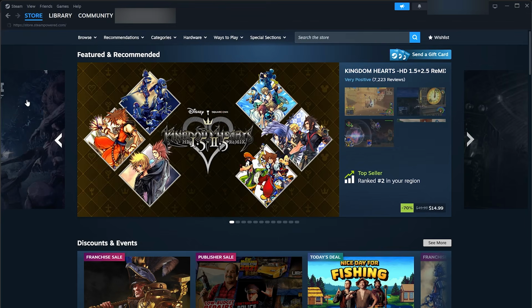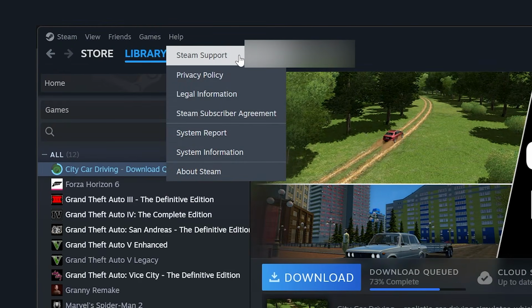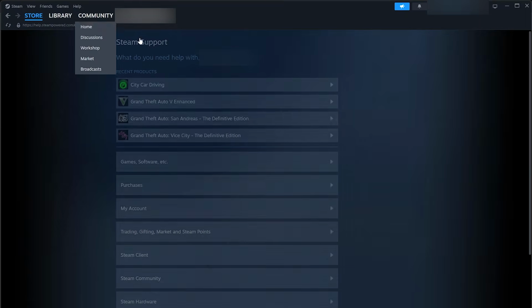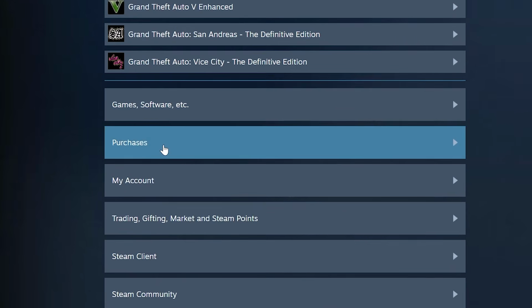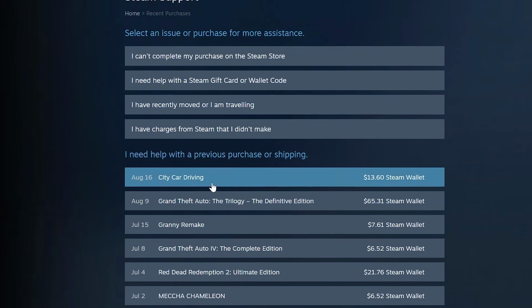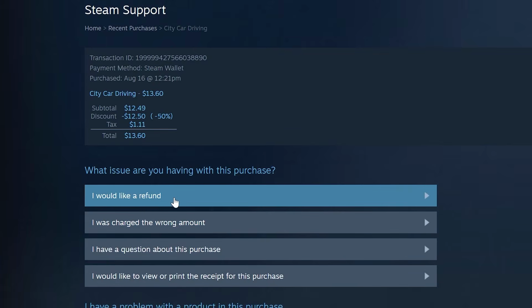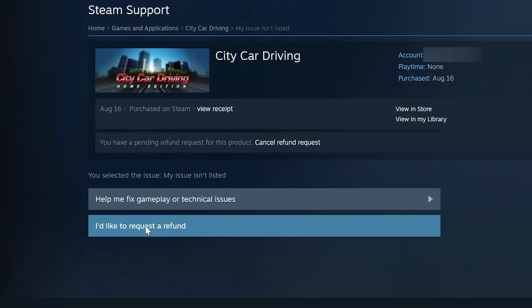Now, open Steam on your computer and log into your account. At the top, click Help, and then select Steam Support. Now click Purchases. Find and select the game that you want to refund. On the next page, choose the option related to requesting a refund, and then click I'd like to request a refund.